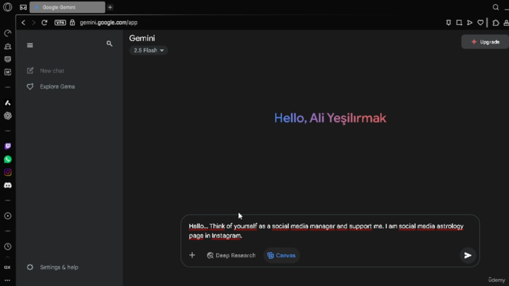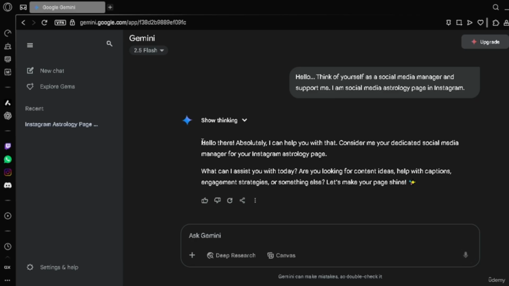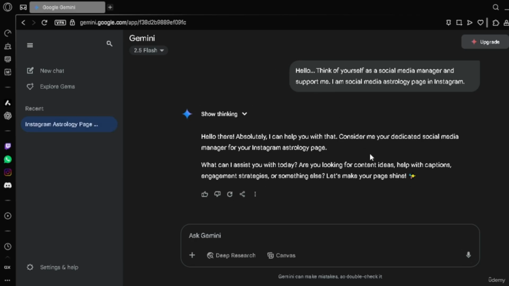First, we say hello, and then we ask Gemini to act like a social media manager and assist us. We also specify the theme of our page and where we'll be posting the content. Then we send it. Gemini replies by saying it can certainly assist us and provides a general response on how it can help. We then proceed by giving it more specific details.